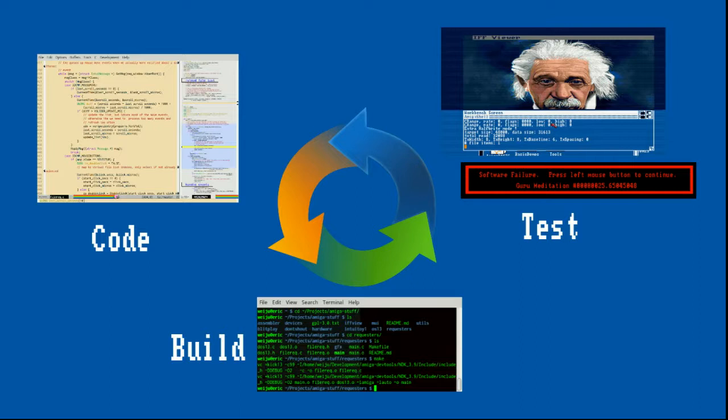In addition, since the failure of a single program can crash the entire operating system, running in an emulator means you can reboot the system in a matter of seconds. The whole code, compile, test cycle feels a lot more fluent and quicker.